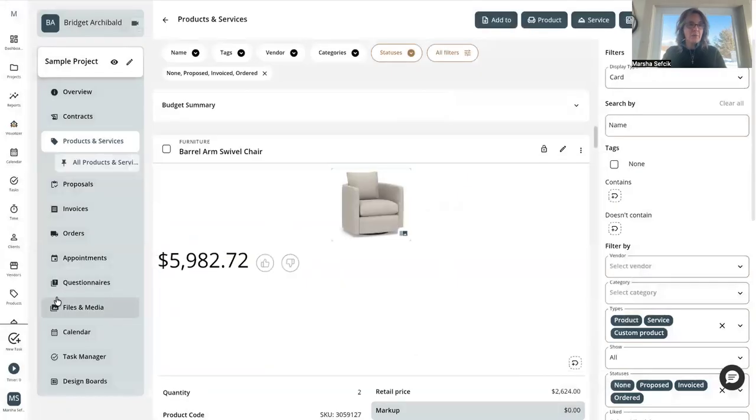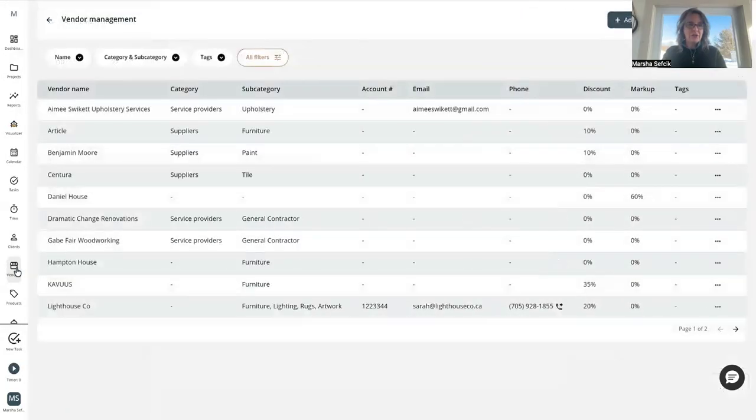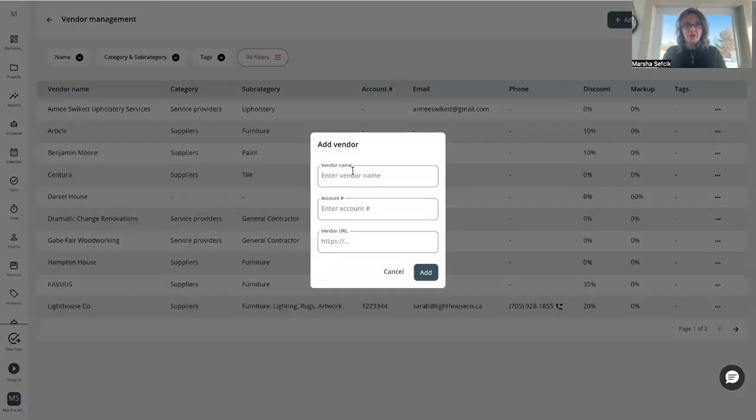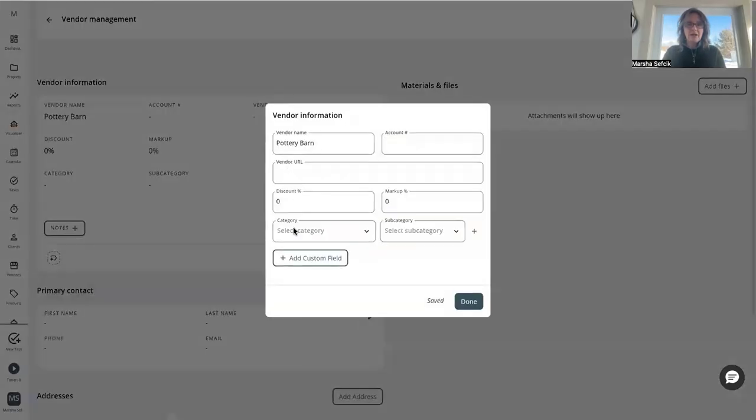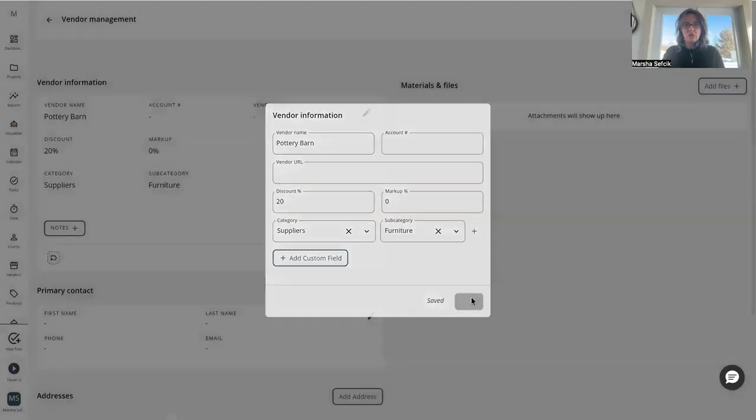So let's just jump back and go to vendors and let's add the vendor. So again, to add the vendor, I just need the name. I don't need to fill out anything else. And then from here, I can go in and I can set what my discount is. I can set if I'm going to do a markup on that item. And then this is a supplier, and I'm going to give it a category of furniture. You can definitely create your own subcategories, and the subcategories just allow your vendor catalog to be searchable for you.